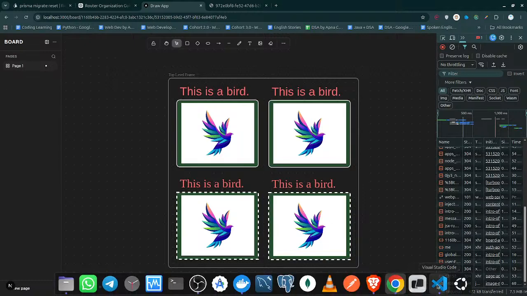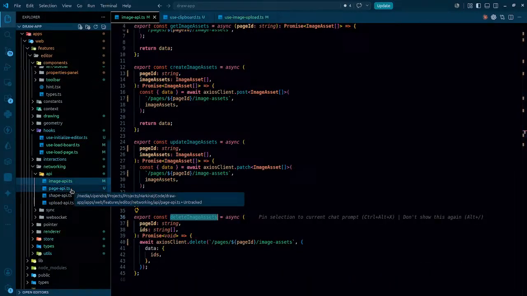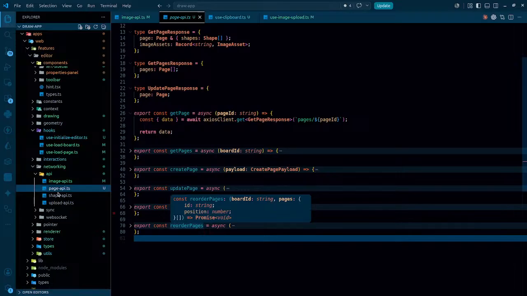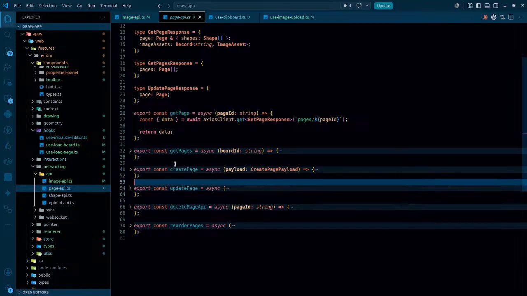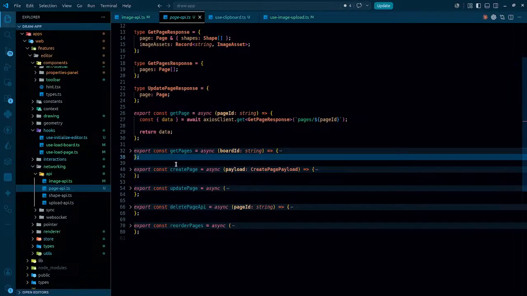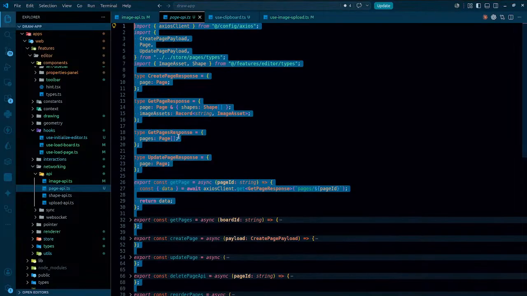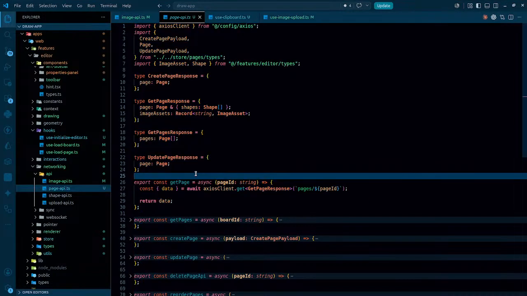So first of all, we will have to create the APIs for it. So as for right now, we have delete page API, update page API, create, get. Excuse me. I'm gonna be asking the AI to create 2 more APIs. We already have the API created on the backend side.